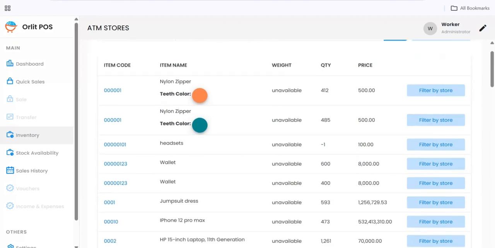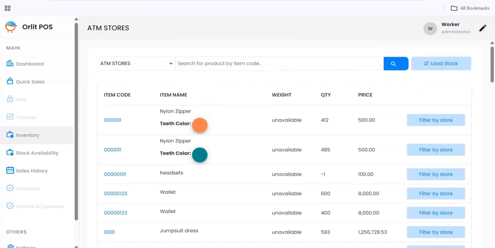Step number two is viewing your inventory list. So we can see our inventory list. Once loaded, your products appear in a clean, easy to read list. Each item shows key details. You can see it shows the item code. The item code is the unique identifier. Then the item name for quick recognition, and the weight if it's applicable to the product that you did set on your Orlit admin. And the quantity, how many units are on hand, and the price, the current selling price.